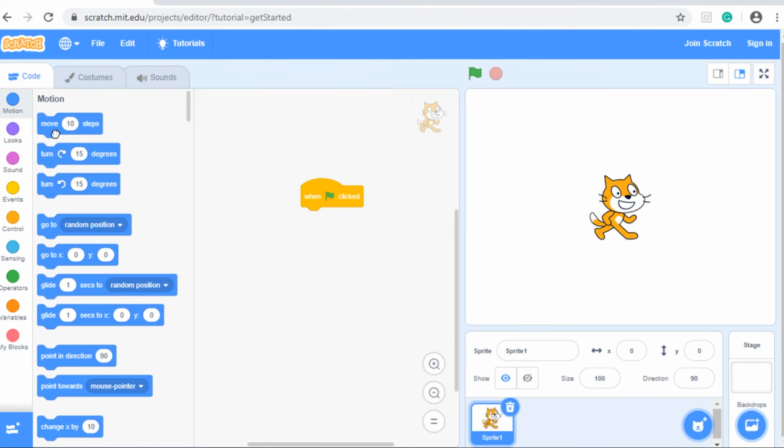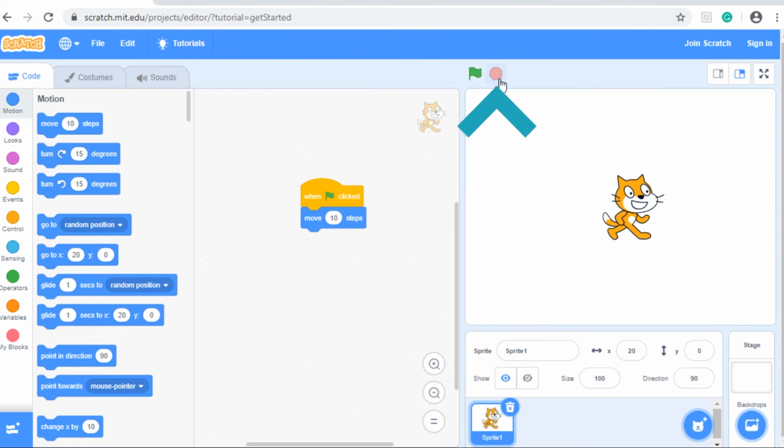The blocks can be clipped together in the code area to make a script. And just like the steps to baking a cake, or the script for an actor to follow in a play, the order of the blocks is very important. To start your program, click the green flag located here. And to stop your program, click the red stop sign here.